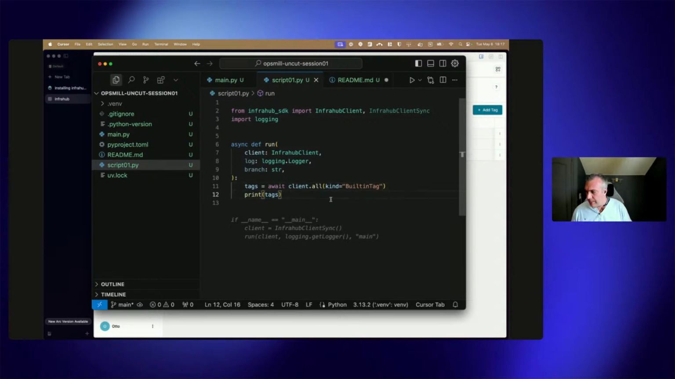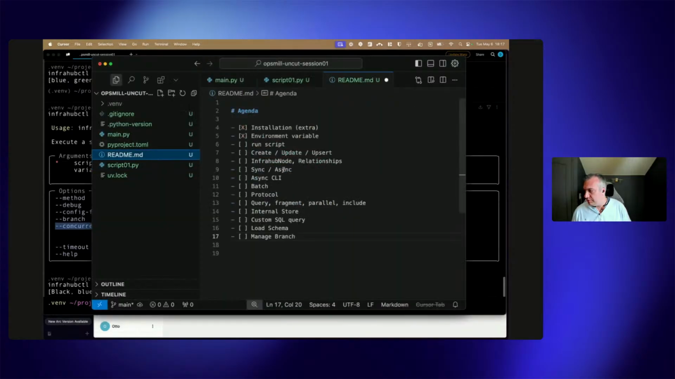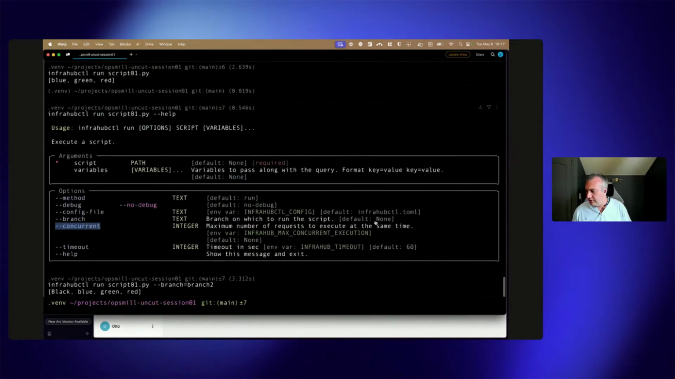Cool. So let's look at the list again. If there's any questions on that, if anyone wants to dive deeper into this topic, please ping me. So we talked about running the scripts. Let's talk about how we actually create objects and work with all that.